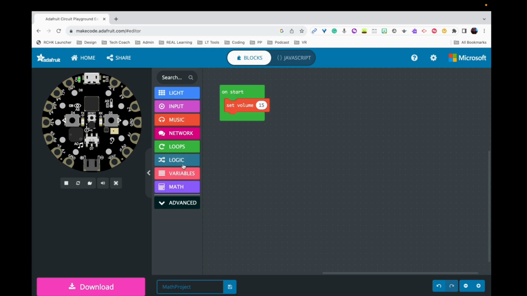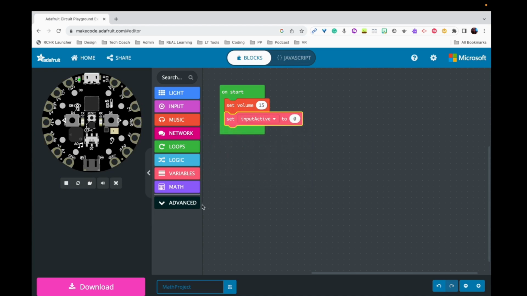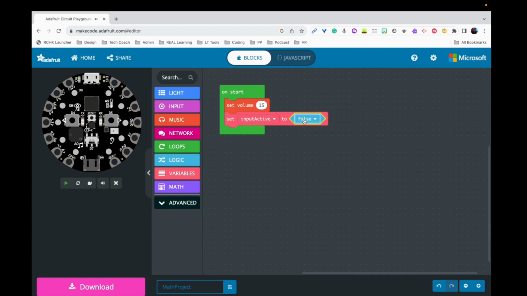And then I am going to go to variables. First of all, I'm going to set input active to false, and go to logic, find false. The reason I want to put it here is that it means you cannot input anything, you cannot touch the pin yet. Later on you'll set it as true, which means they finished the whole display of the different lights, different sections, and players can touch the pins now.